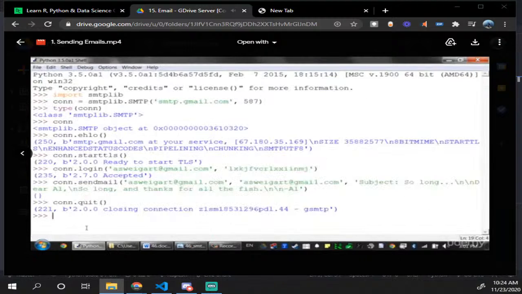Let's dive into the details for each part. This is kind of complicated because there's a lot of different steps. You don't have to memorize all the steps. Just be familiar with them enough so that you can look up the documentation. So the first thing we do is import the SMTP library. That's pretty standard. And then we call this SMTP function, passing it the domain name and port number.